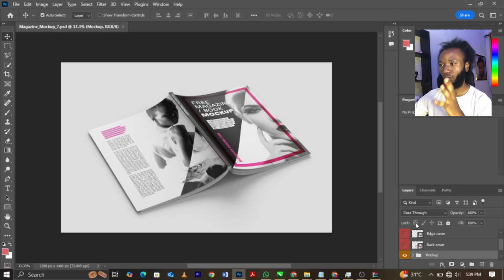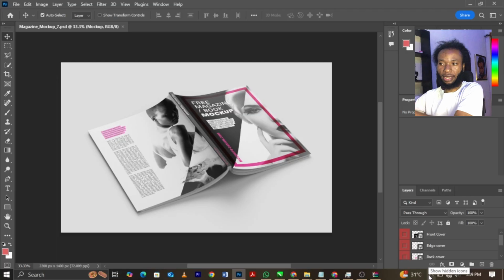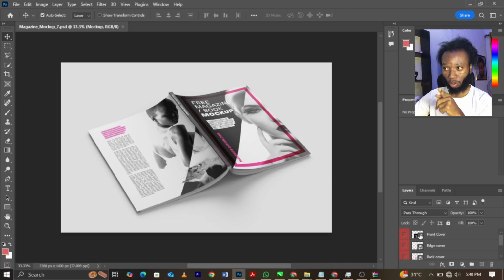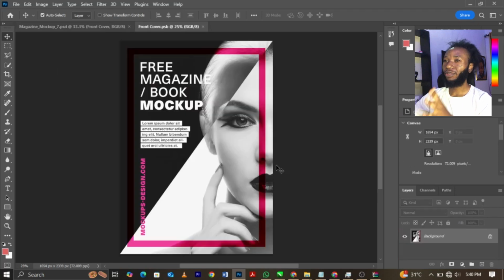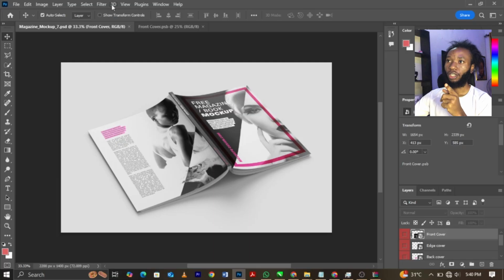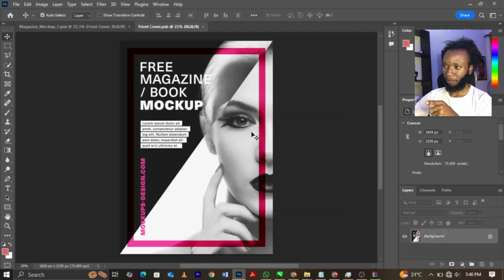Right now, you can see. Come back to this on the right hand side, the downside. You will see front cover. Under that front cover, you see a thumbnail, the smart object thumbnail. If you double click on it, it will open this. So this is the front page. Like I said, I'm not coming here to teach you from scratch.